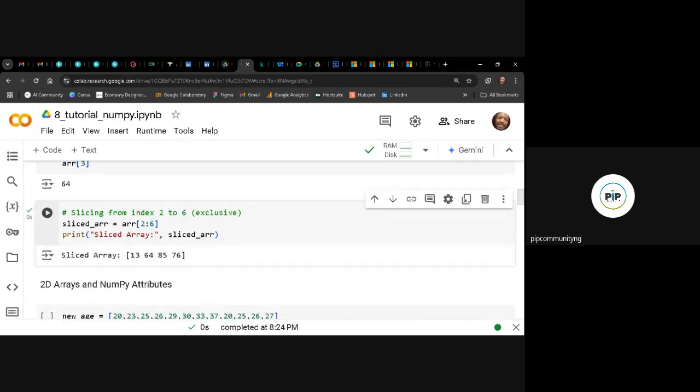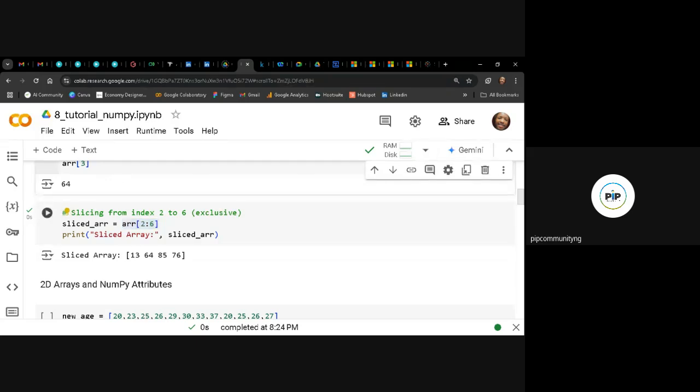Sliced array is equal to 13, 64, 85, 76. So these values you are seeing here are all inside this. Nothing changes from the initial array. All right, so that's how you slice also in an array. Now that's all about a one-dimensional array, like I said. So a single list is a one-dimensional array when converted.